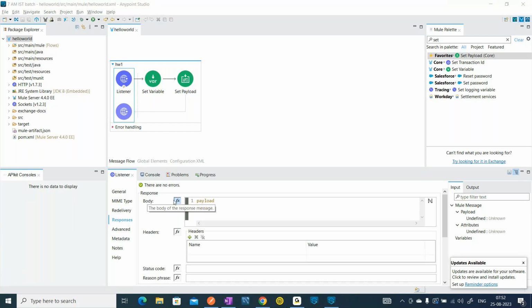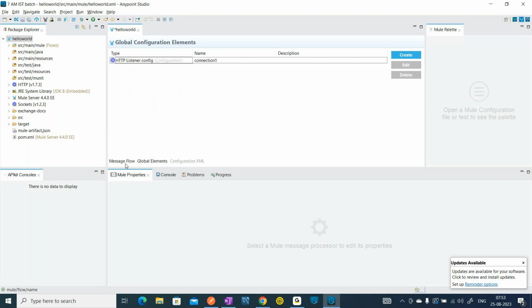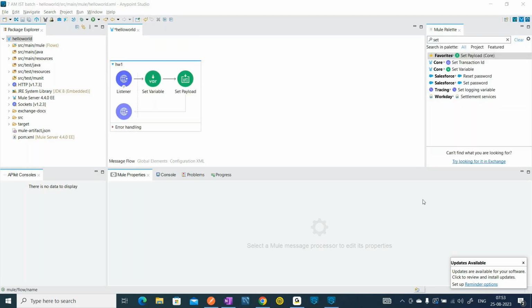Now I don't want that. I will change it to success. Okay, success. I have made some changes in the application. You can see the star before the name of the hello world, right? That means the changes are not yet applied. And also I want to check what information is given to the client.